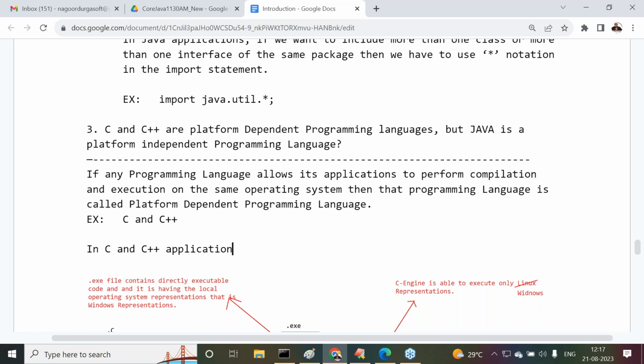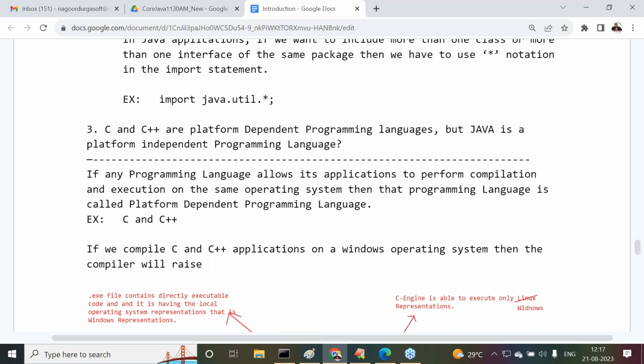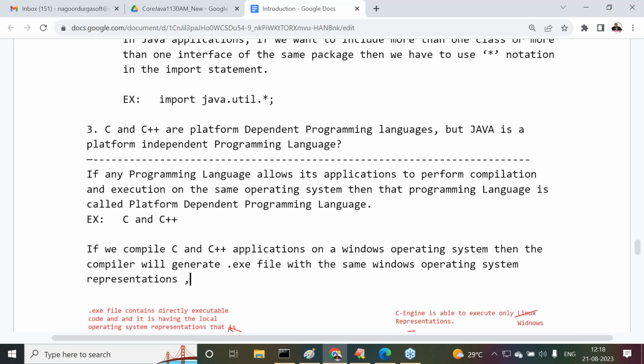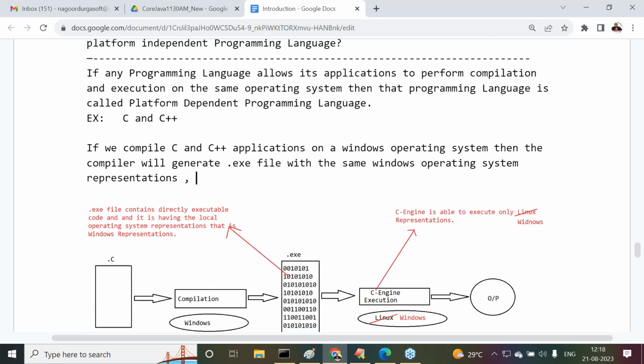In C and C++ applications, if we compile C and C++ applications on a Windows operating system, then the compiler will generate the .exe file with the same Windows operating system representations. Observe carefully.